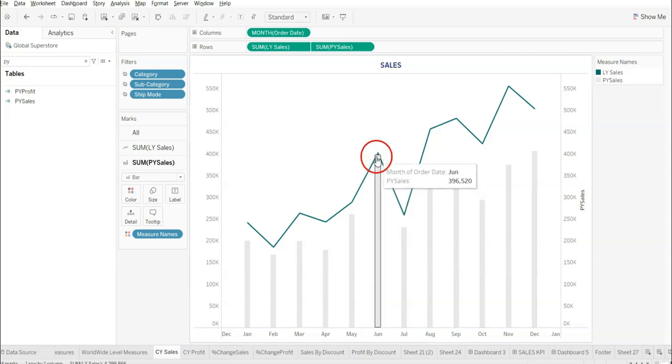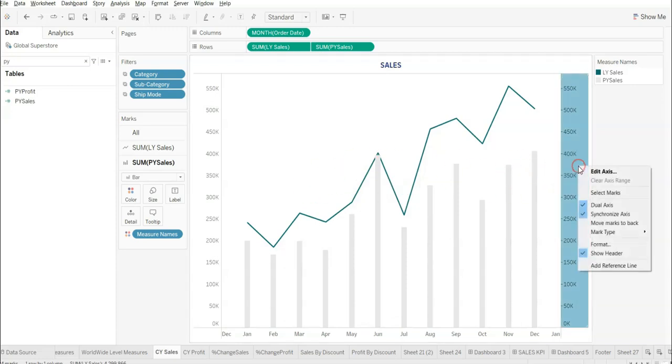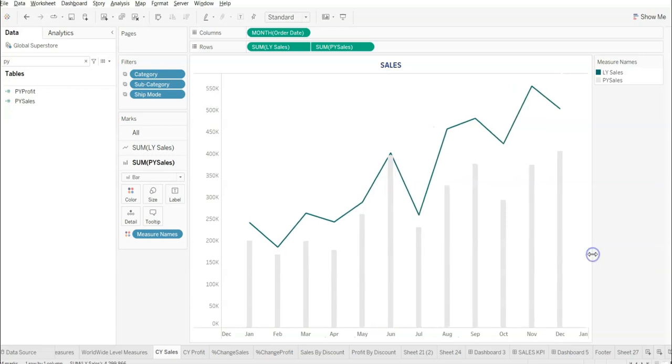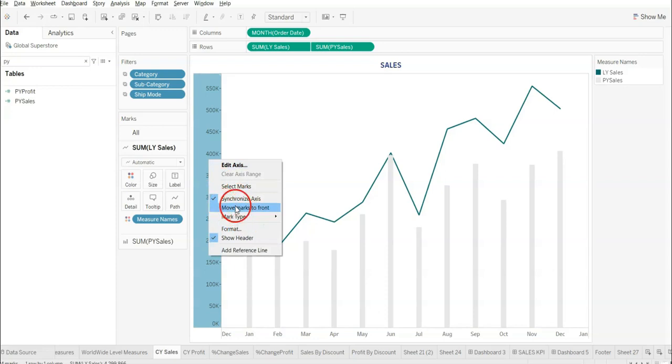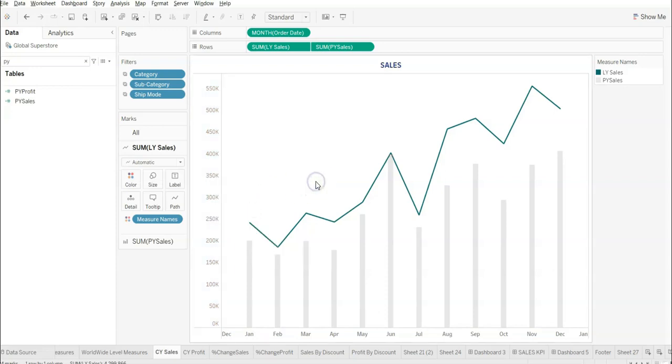Now please help me. This is actually behind this bar. What I want is like front, like I need to have it in the front. I'll just clear this one and remove this header. Very simple. Just right click on this axis. Right click on this axis. Move marks to front. That's it.